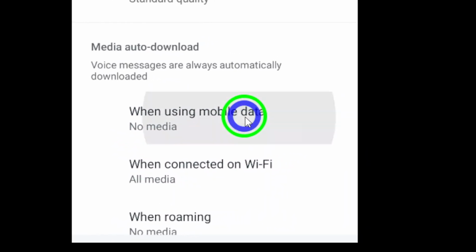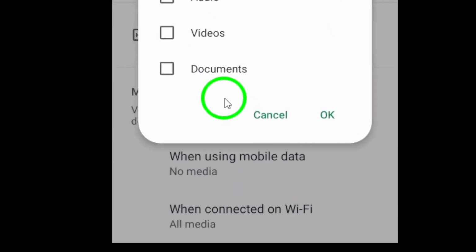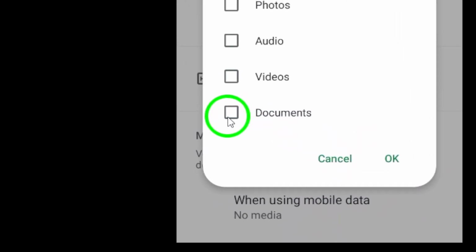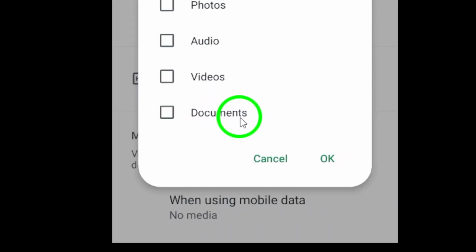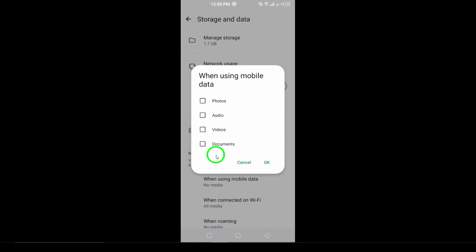Here, you'll see several options. For our purpose, unmark the box next to Documents. This ensures that documents won't download automatically when you're using your mobile data, saving you precious bandwidth.